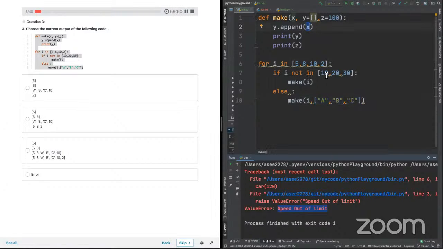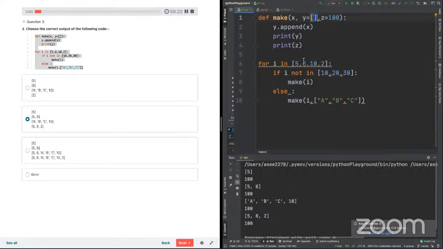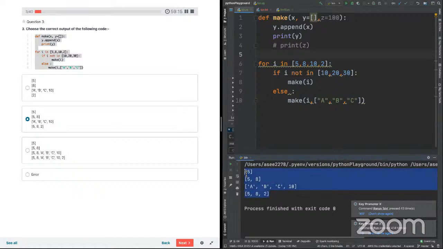So the output which we are looking for: the first iteration, 5 is not in here, so you will see 5. In second you will see 5 get appended with 8. In third you will see the value 10, so it would go a b c and then 10, and in last it would be 5, 8 and 2, because this would be reused over and over again. So I also have printed z, but if you remove this, this is what you're looking at here.